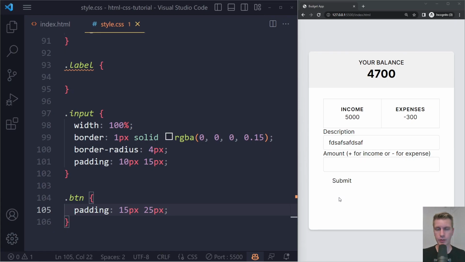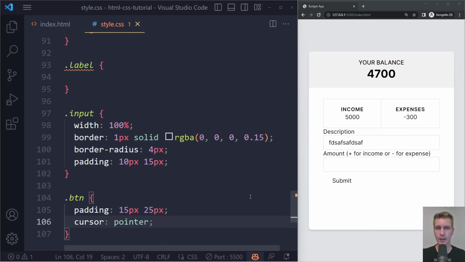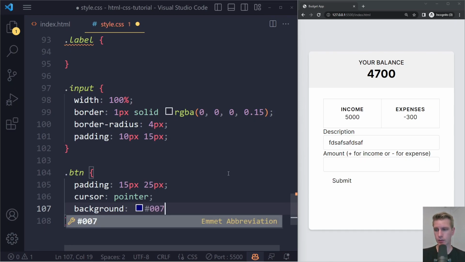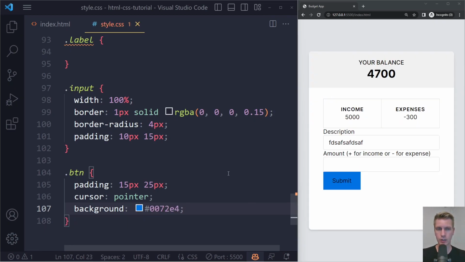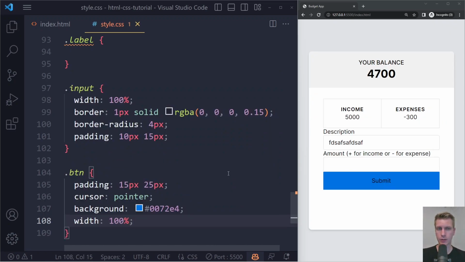Now what we also want is when we go over here with our mouse that the cursor becomes a pointer. So we can say cursor pointer. Right, so now when we hover the button here, it will become a pointer. Now the button of course should get a color. So we'll say background and it's going to be hashtag 0072E4. Okay, it should span the entire width with 100%.